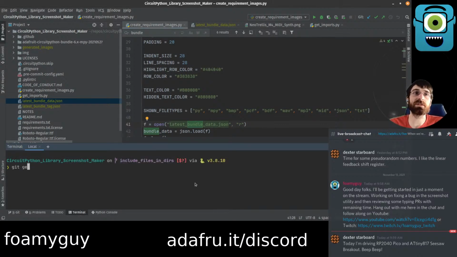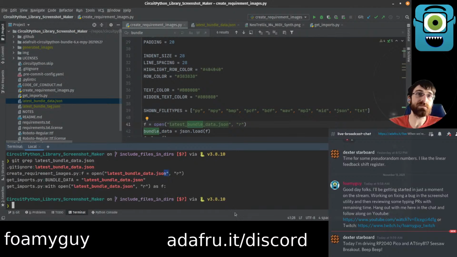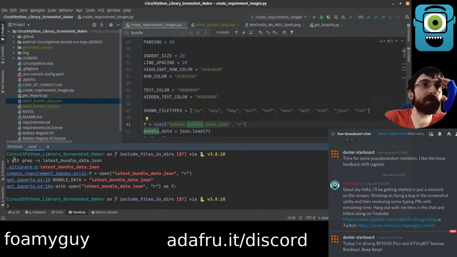Git grep, let's see if we can find grep latest bundle data.json. Let me do dash in. I need an alias. Does anybody know if you can alias multiple words like this? I want to make it, whenever I run git grep, I want it to actually put a dash in without me doing it.